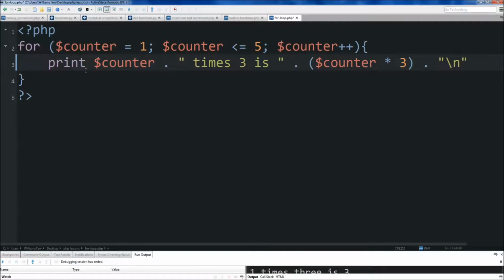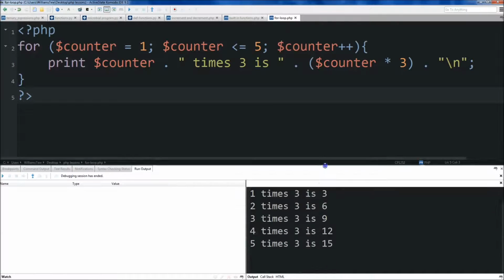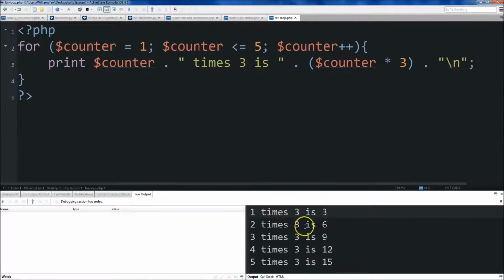So now we're at the end of our statement. We can put the semicolon right here. Make sure that you have your curly bracket right there and there, the beginning of our block of code, and then we end it right there on the line below. Now you can save the file and then run it. Here we go. Okay, so you can see that we've got 1 times 3 is 3, 2 times 3 is 6.